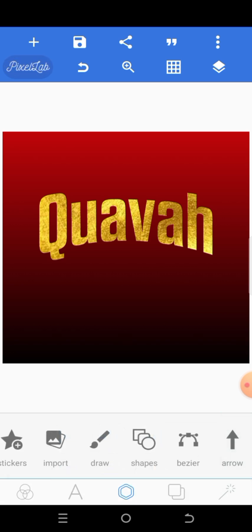So it depends on what you want to achieve. You can do any kind of warp at all that you want for your designs. It depends on the concept, or it depends on the design that you are working on. So this is how you warp text on Pixellab and present yourself as a professional.